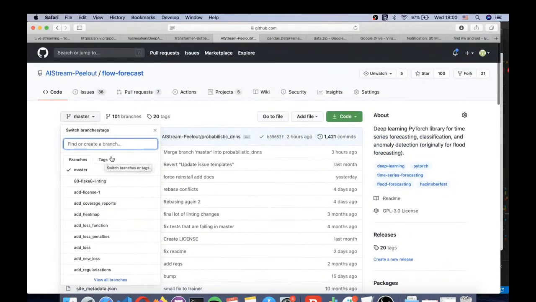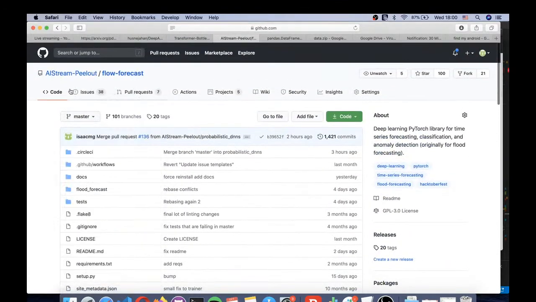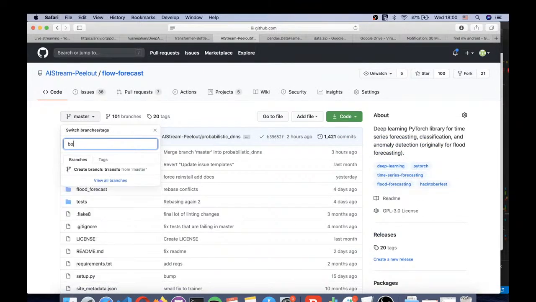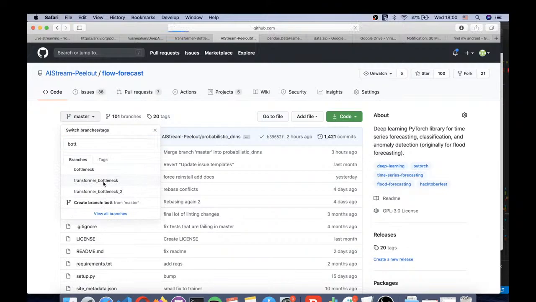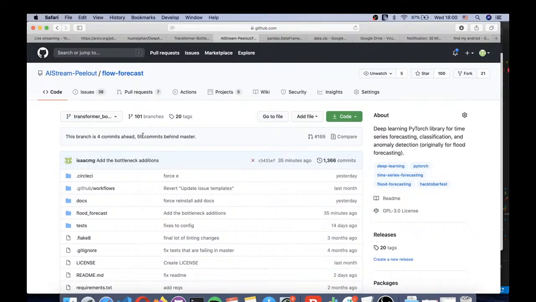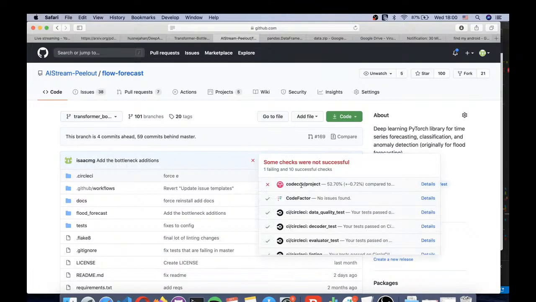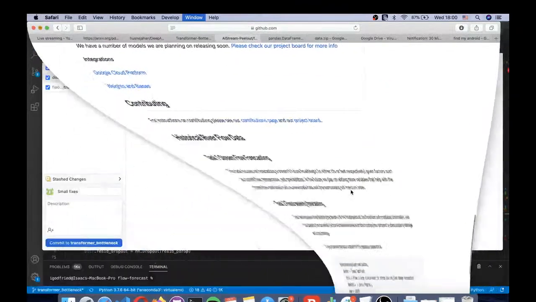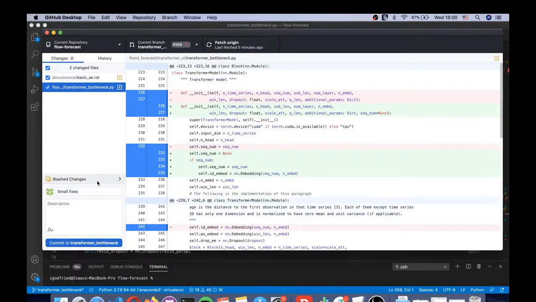Okay. So, yeah, we open the PR, what is it? It's transformer bottleneck. It's 50. Oh, yeah, of course it's 59, because we merged Corty's thing. Oh, wait, so that's fine. Yeah, we don't care about Codecov right now. Okay, so we'll add this.